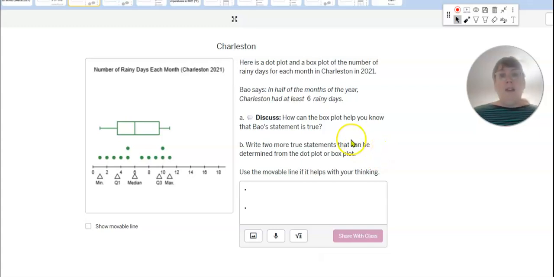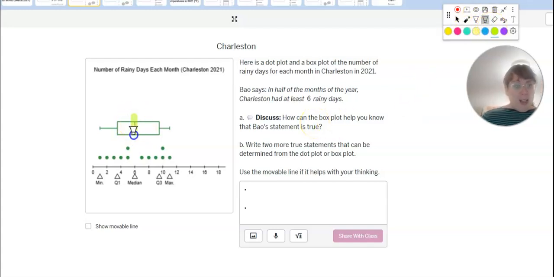Here's the dot plot for the number of rainy days each month in Charleston. So Bo says that in half of the months of the year, Charleston had at least 6 rainy days. So half of all the data had at least 6. Over here, this is half of the data. 25 plus 25% is 50%. Half the data had more than 6 days of rain.